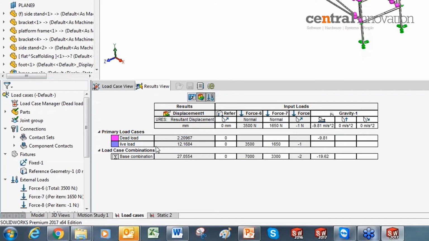For the live load, my displacement is 12 mm. For the combination, my displacement increases to 27.05 mm. So this is what I can find. So let's say, I added the sensor only for displacement.